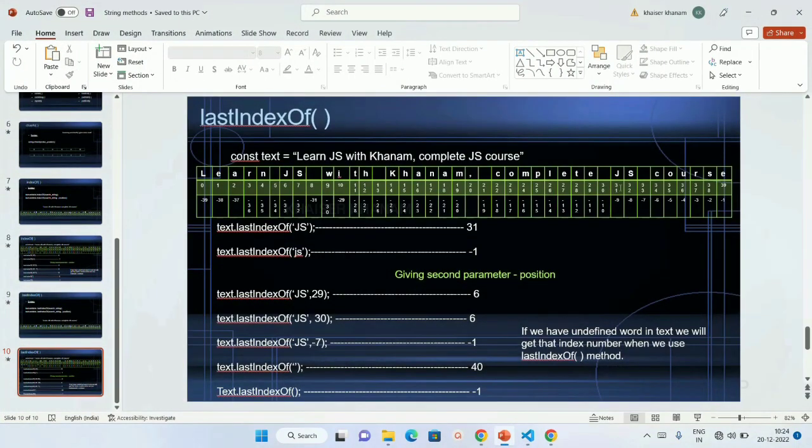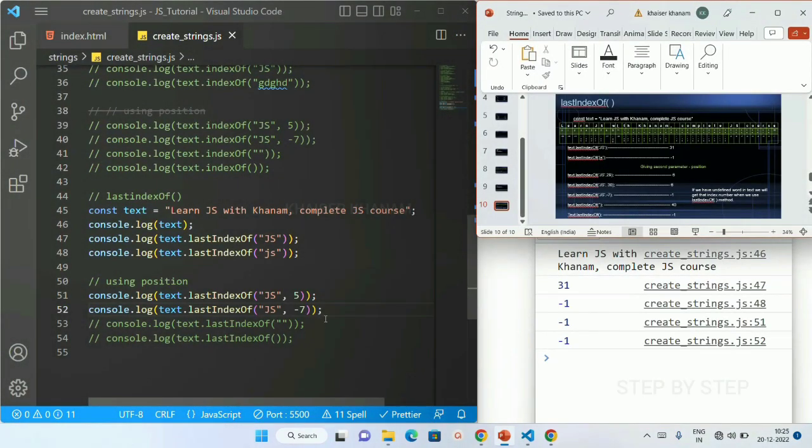So you should not get confused. If I give here 30 positive, it will be moving here and I will be getting the result. But if I give here -7, it is not going to move in this direction. It will be moving in this direction, and I will be getting the result as -1.